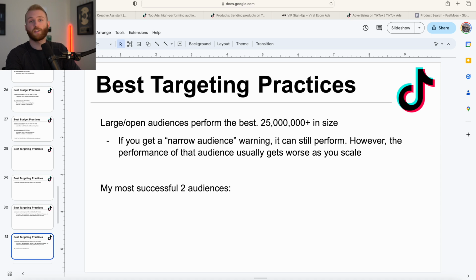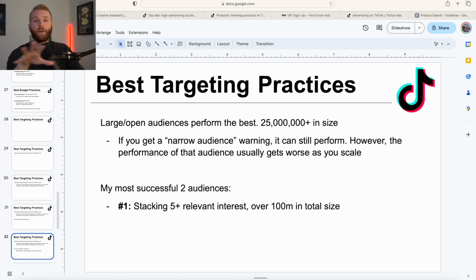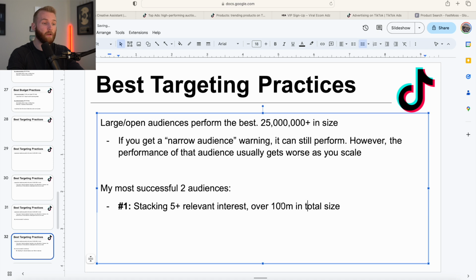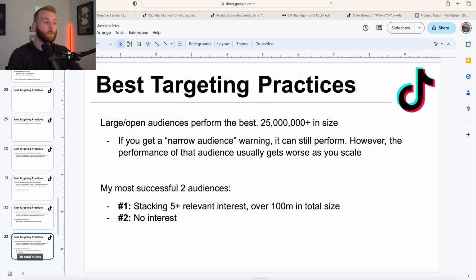My 2 most successful audiences, ironically enough, are number 1, stacking at least 5 relevant-ish interests or categories, if you will, over 100 million in total size. I go large. Now, I do want to point this out. If you're isolating countries, which I don't normally do, but like just Canada, that rule can change based on the total size. But I just stack. I like to get it as large as possible. Or number 2, no interest. I target nobody, and that actually works super well, especially for scaling, but you can't have 20 of these because then they'll start to get mushy and compete.